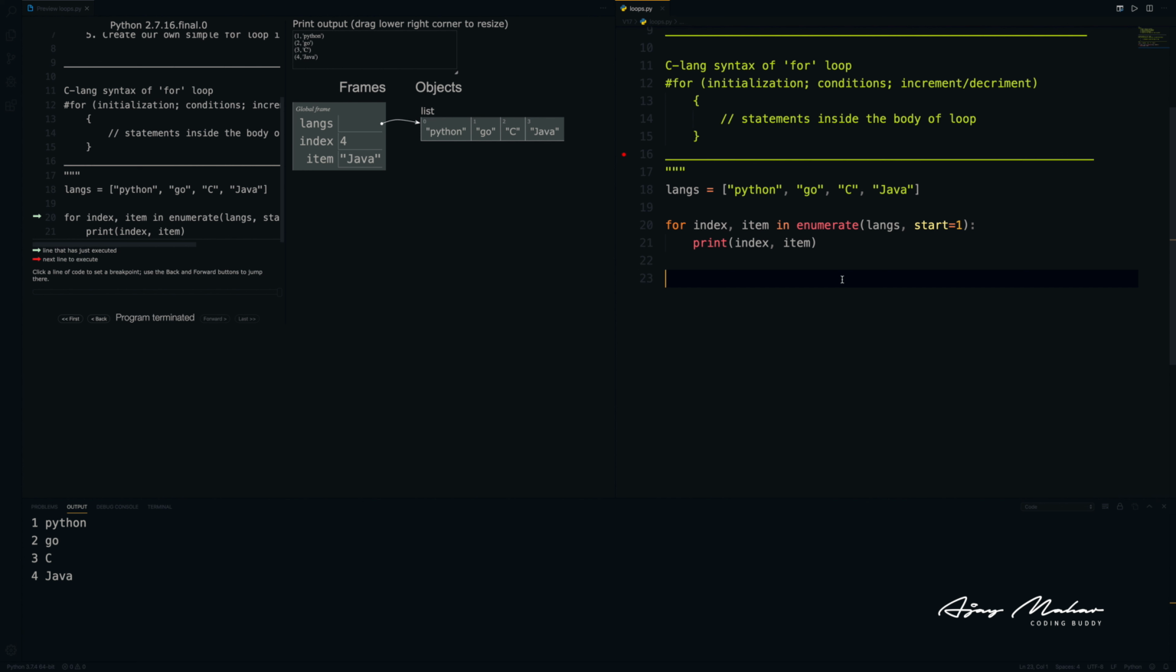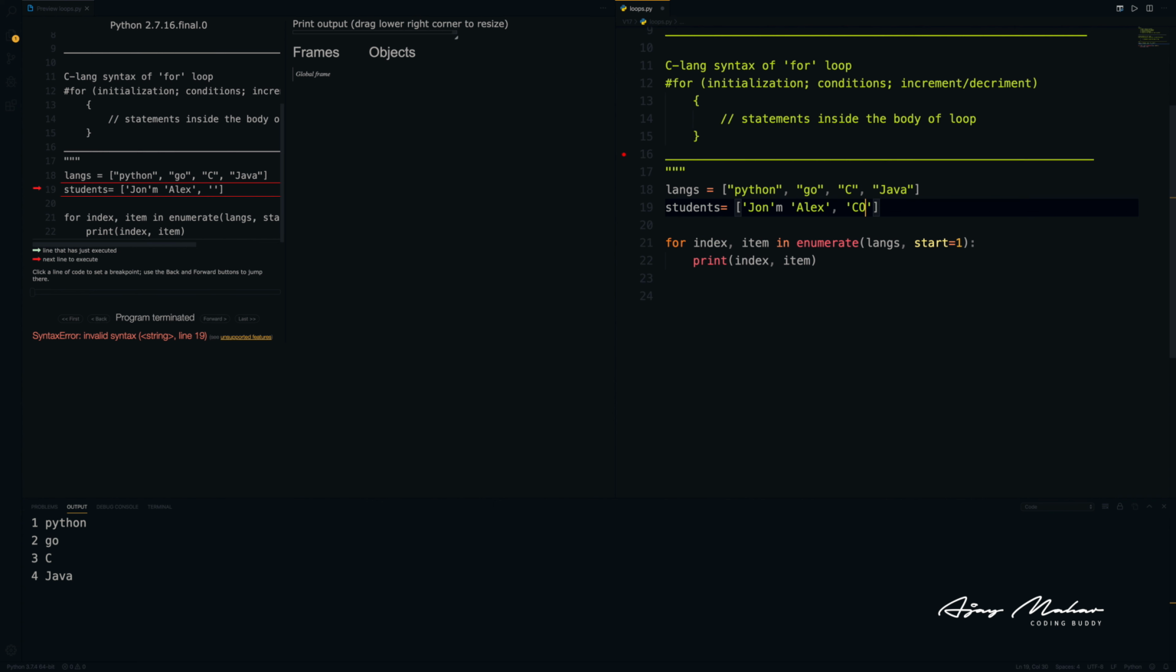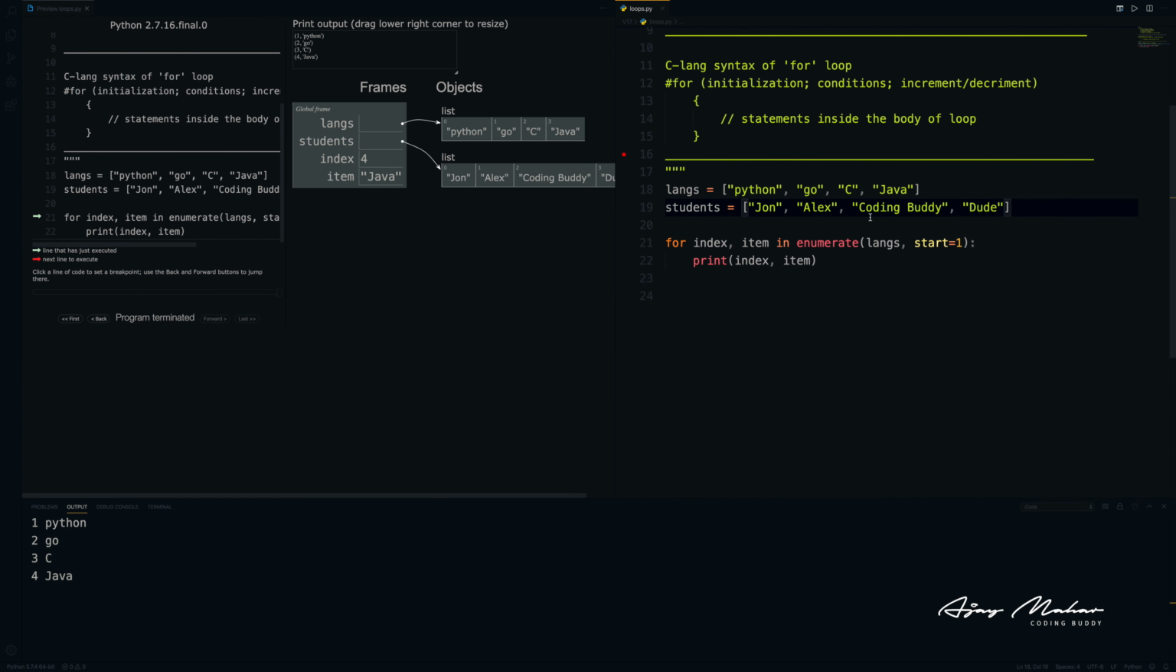All right. Now suppose you have a situation where you want to iterate over multiple iterables. Suppose I have two lists, for example, let me create another list. Right. So suppose we have two lists and we want to iterate over these two lists. So in Python, how can we do that?